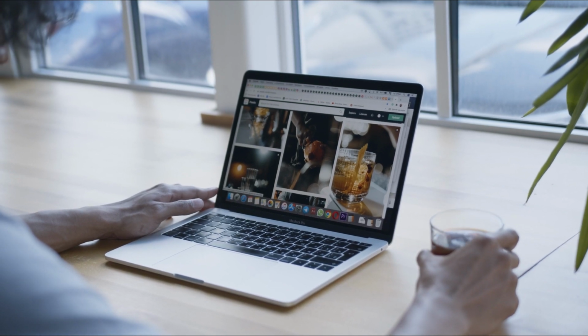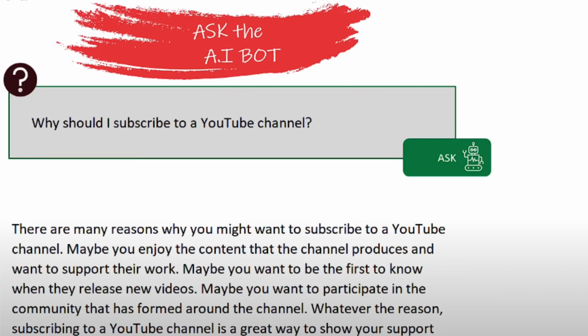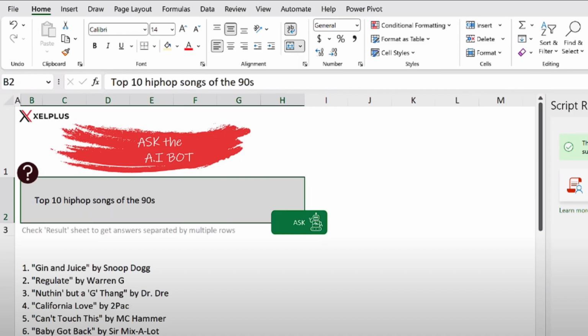Without any further ado, let's start this tutorial. I'll show you the benefits and the possibilities. For example, first we have a question. Like any other AI bot, it will answer a question just like this one. As you can see, if you have multiple lines of answers, it will also give you an output in different cells, just like this one. As you can see, the names of these people are in different cells. So this is how it works.